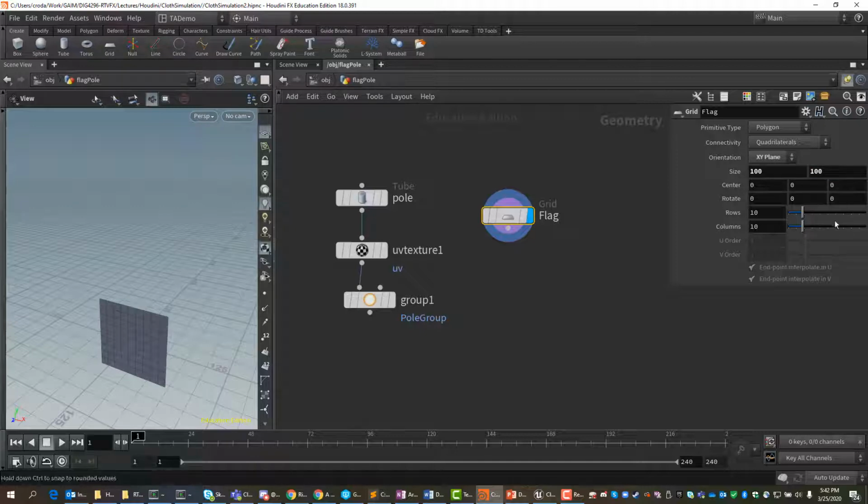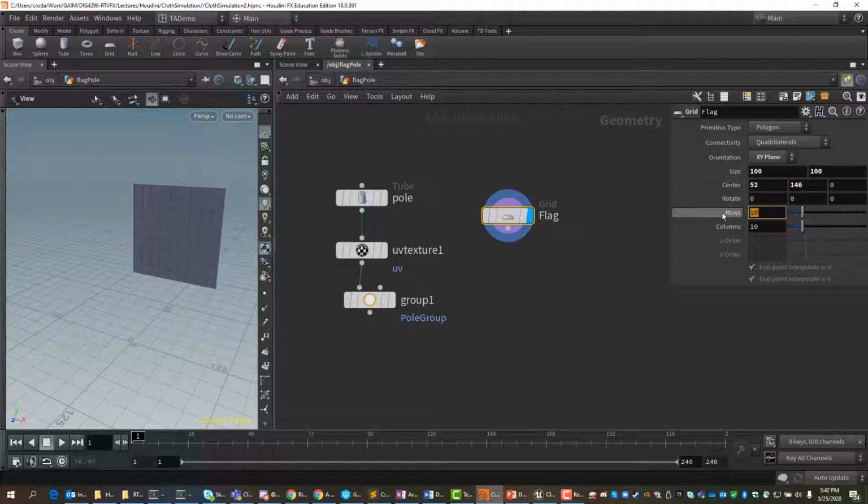Now the center, we're going to fit it so that it works on the flagpole. The center should be at 52 and at 146. And the rows and columns should be 50 and 50. The reason why we're putting 50-50 is we need substantial enough geometry in order to sustain the cloth-like behavior. We need to have lots of geometry in order to do lots of the bending and twisting and undulating.